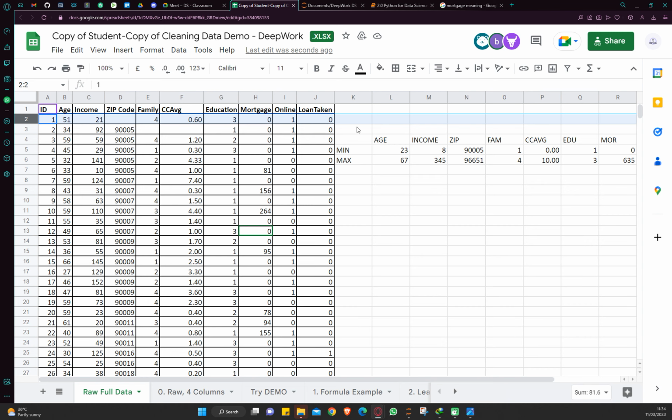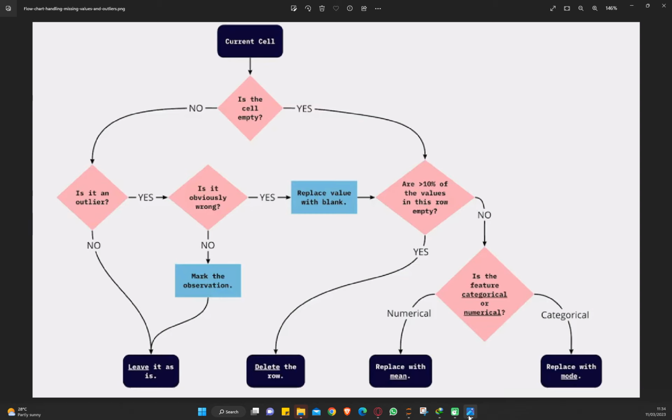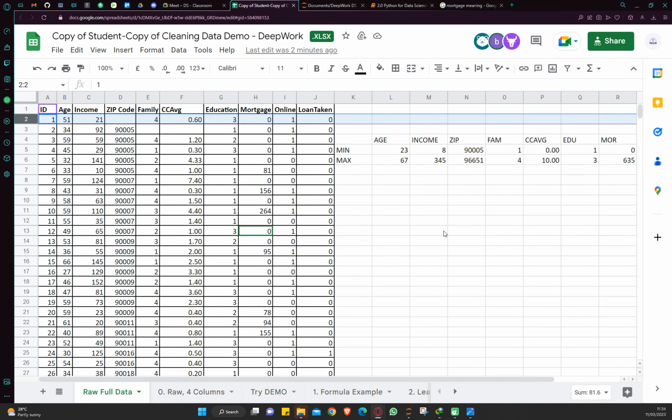So our threshold of tolerance is saying if we have greater than 10% of the values in that particular row or observation missing, we are going to delete it. If not, we are going to fill in the missing values based on the data type. If it's numerical, we fix with mean. If it's categorical, we fix with mode. Do you get? Yes.